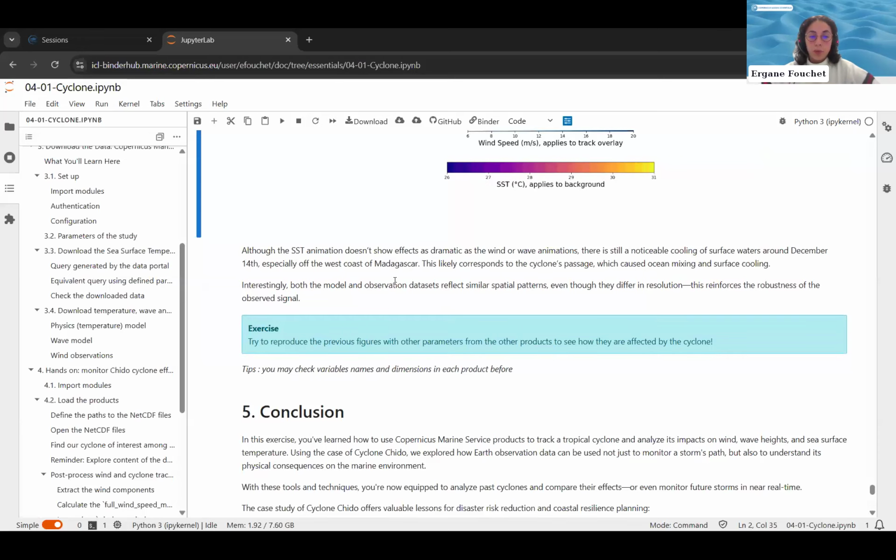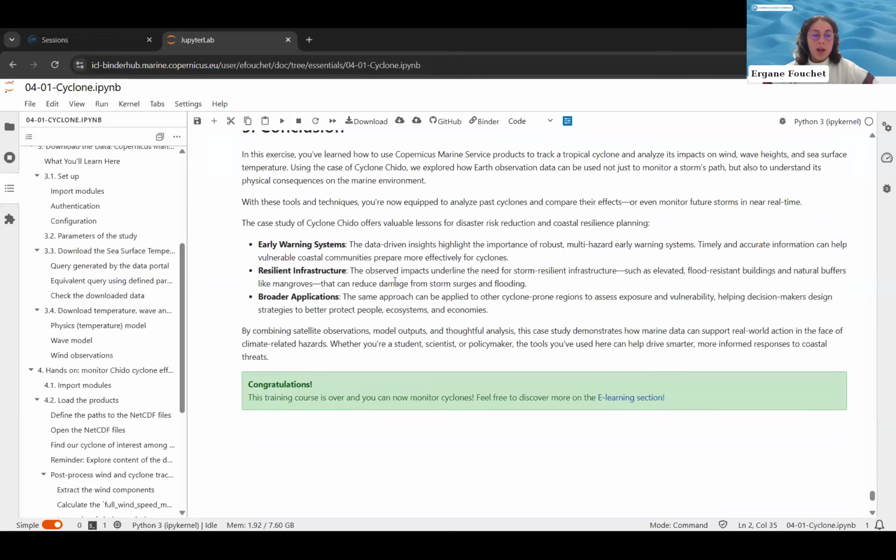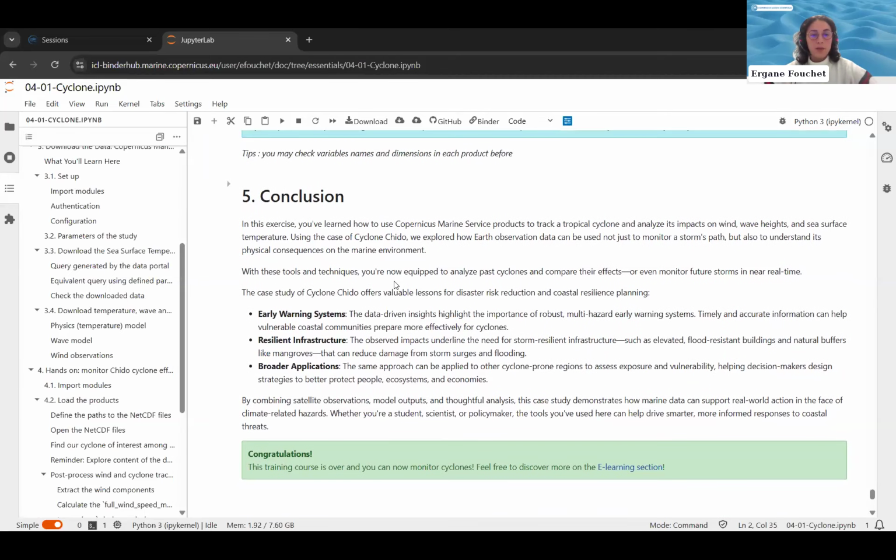An exercise we propose for you is to find another cyclone, something maybe that occurred in your region or a more recent cyclone, and to try to reproduce all these notebooks, so download the data and plot all the maps and animations. And that's the end of this notebook. That's the end of our presentation.